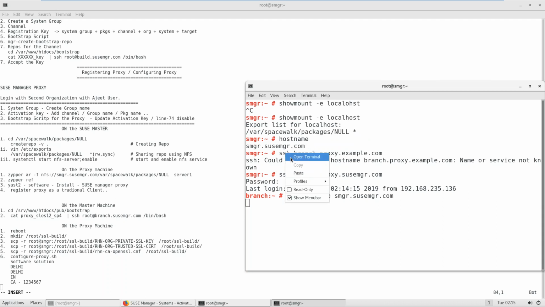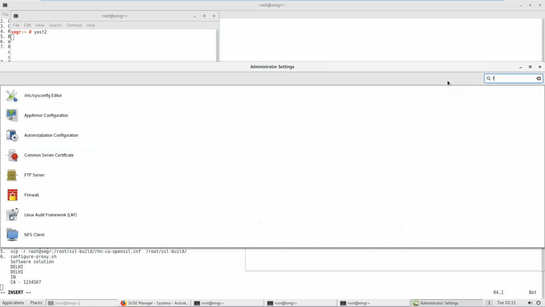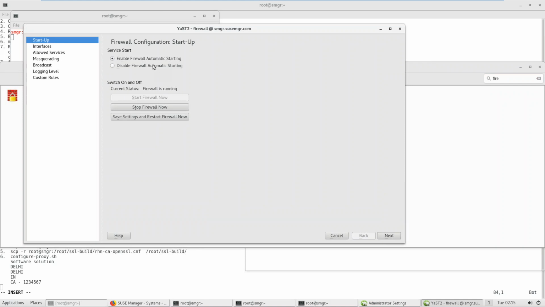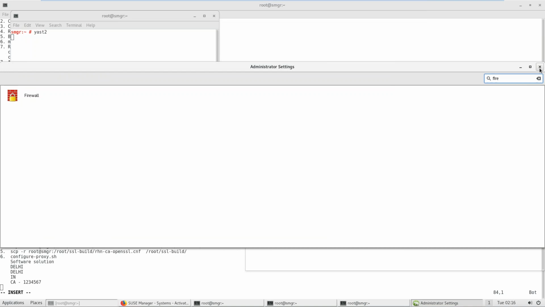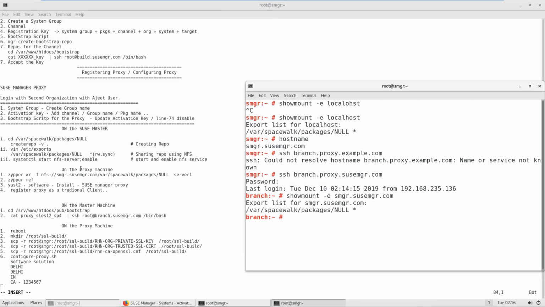and I need to check my firewall at the same time. Firewall, it's running, so it has to be in a stopped state. Okay, yes, it is. Great. So yes, it is now accessible.